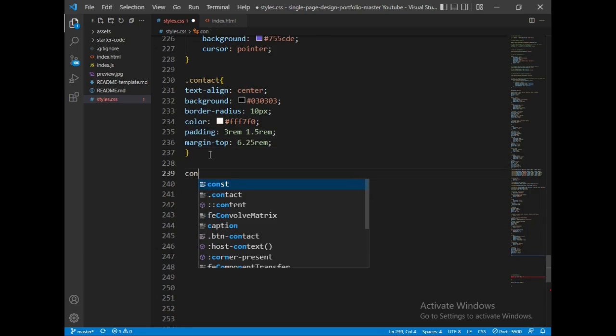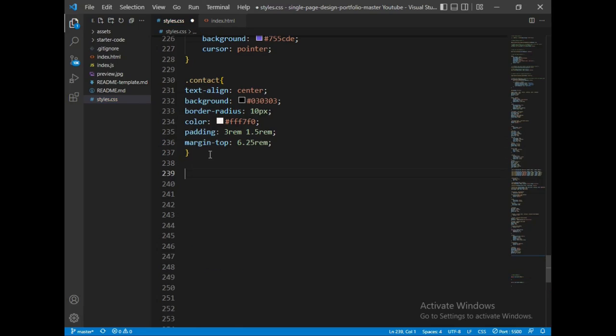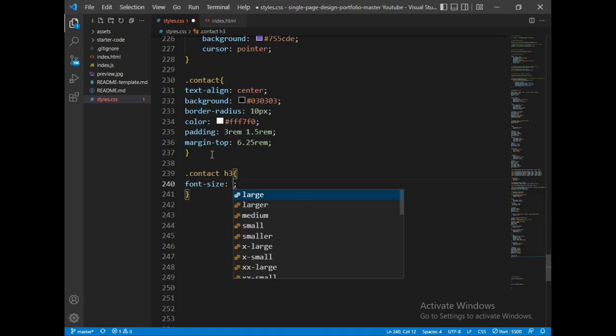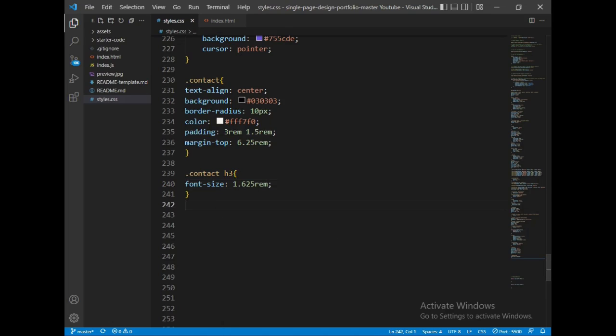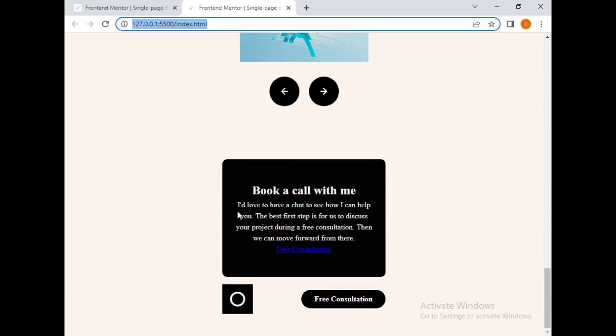Now I want to style the H3 text inside the section of contact. To do that, I'm going to say font size 1.625 rems. Then let's take a look at the progress that we are making. There you can see the progress that we are making.